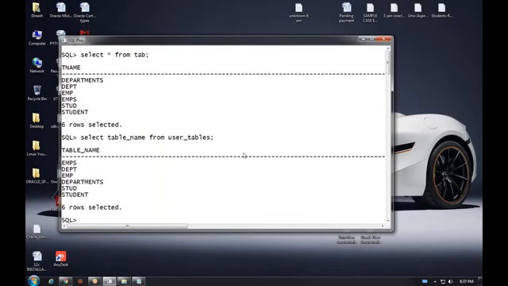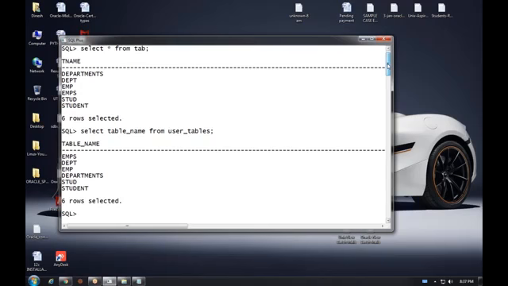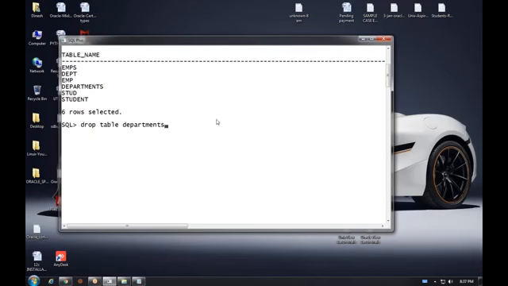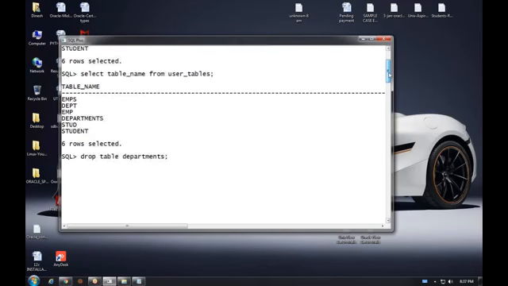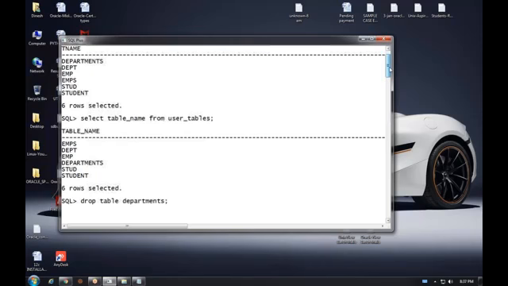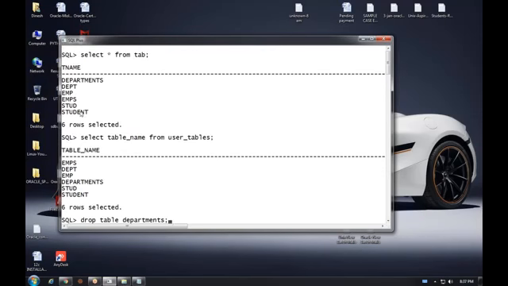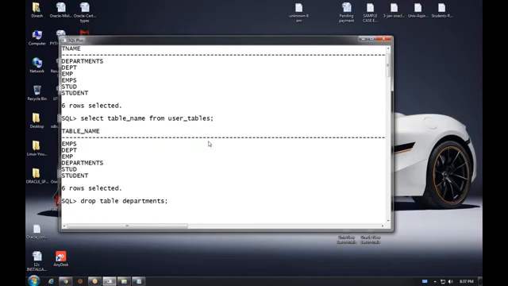Immediately we have a doubt. Sir, what is the difference between select star from tab and select table_name from user_tables? Again, I am repeating. See here. Let me delete a table, departments. Drop table departments. Before that, observe carefully all of you. Here, a total of 6 rows selected. 6 table names it is displaying. user_tables is also displaying 6 tables.